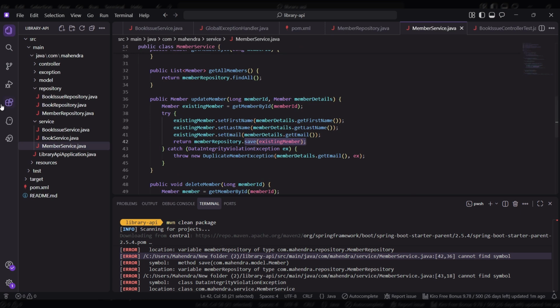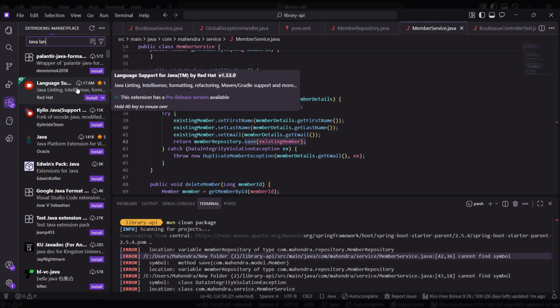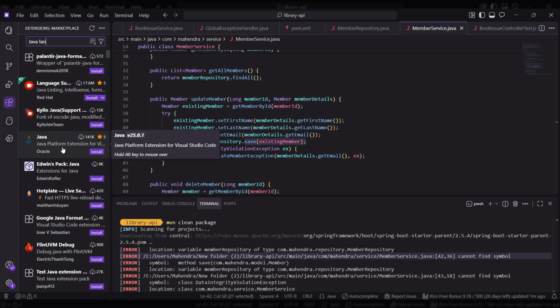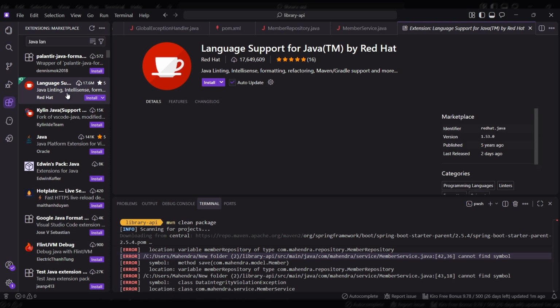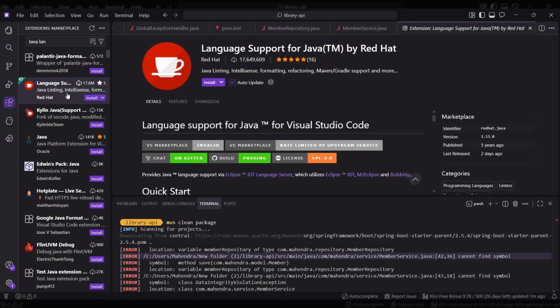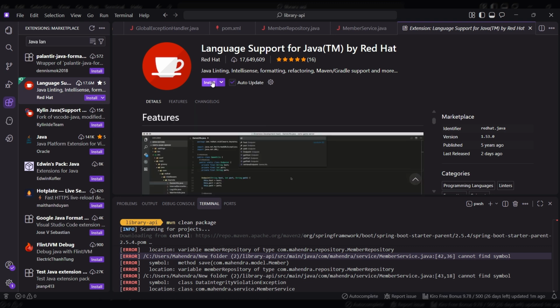So let me do one thing. Let's go to the extensions and install the Java language pack. There is a Java language pack available from multiple different vendors. The one I recommend is Java support from Red Hat. The reason is this is actually a group of several extensions bundled together. So let's install this. Trust the publisher and install it.